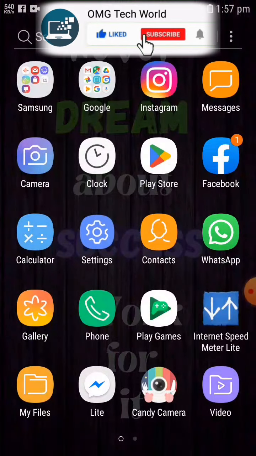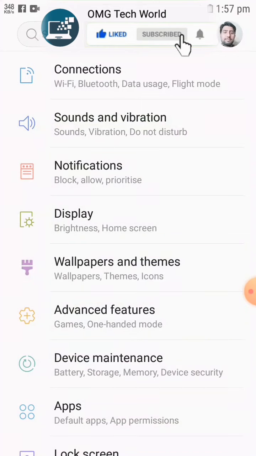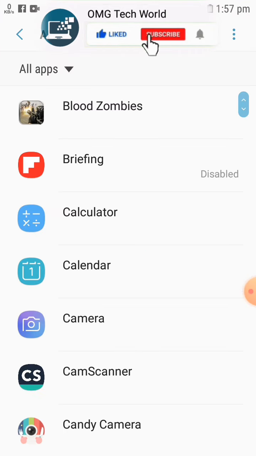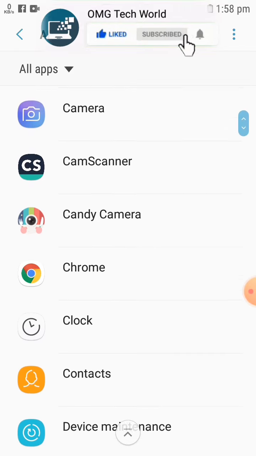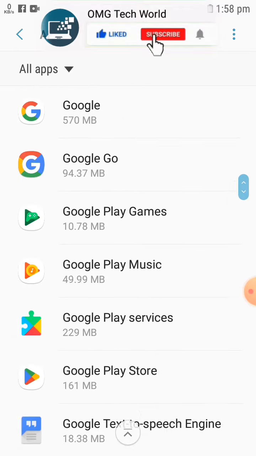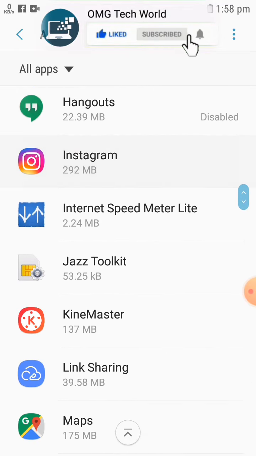After that you have to click on settings. In settings you have to click on apps. In apps you have to scroll down. After you have scrolled down, then you can easily find Instagram app settings.